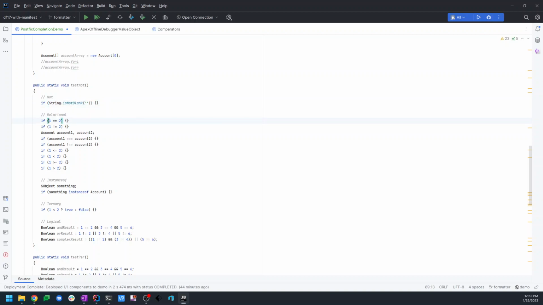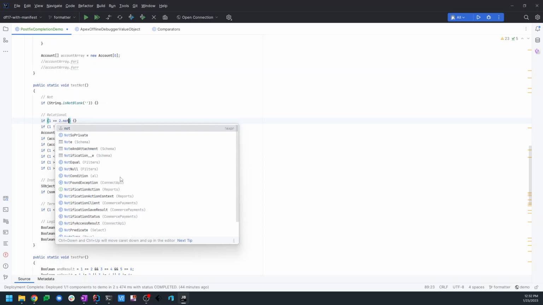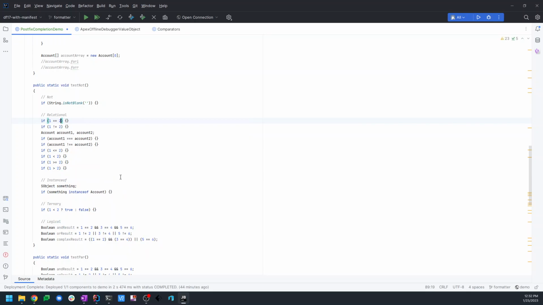It's rather intelligent in that regard. So if you do a dot not followed by a dot not, you should end up with the original expression. And you can see that also happens with relational expressions. It knows how to invert the relational operator backward and forward.